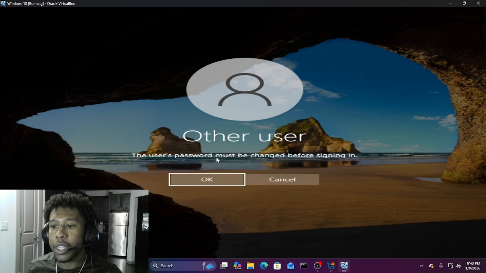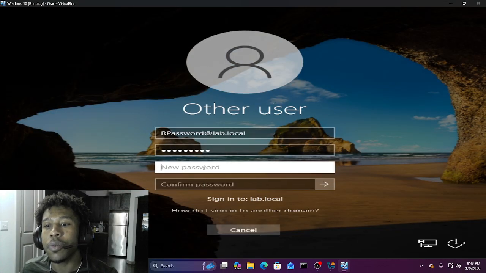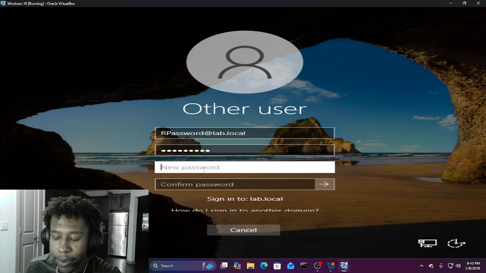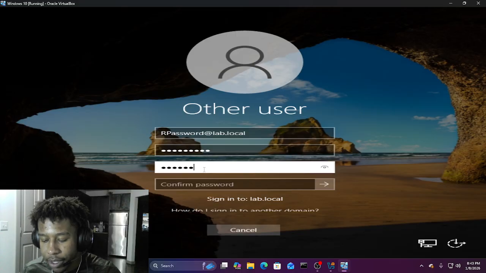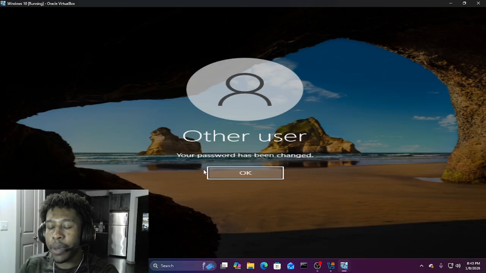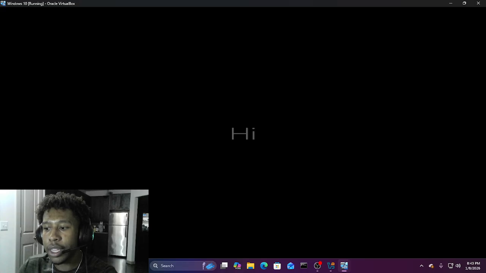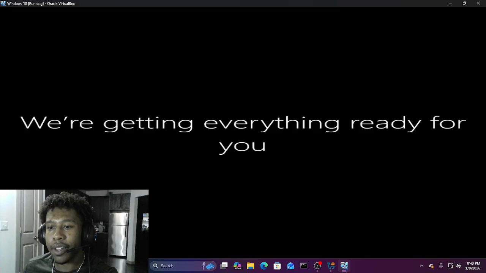And once this happens, what should happen is that it should come up with the message that the user's password must be changed before signing in. This is where the user can then change the password into whatever they would like. So I'll just type a different password. I typed in a different password and it now says your password has been changed. And we're going to log on to reset password. And just for confirmation, I'm going to let it load. Okay, maybe not, because it's going to take a little while, but this is what you would do if someone called and they would like to reset their password.